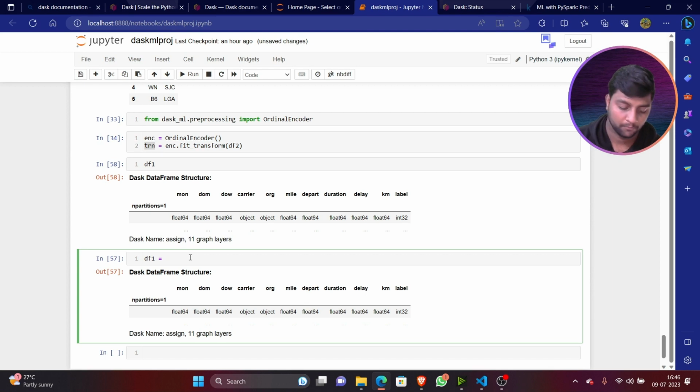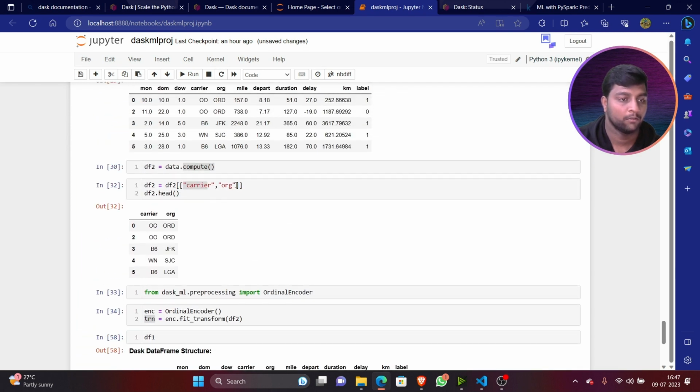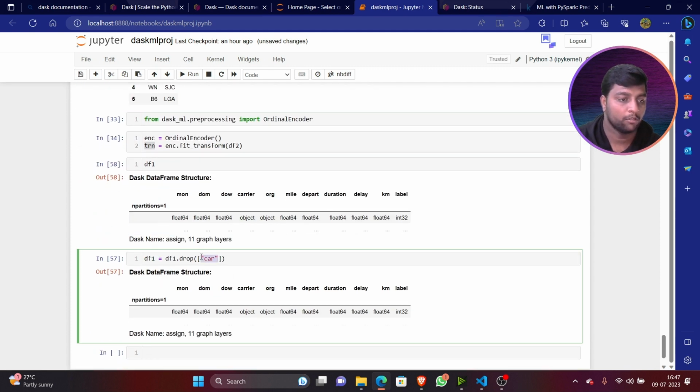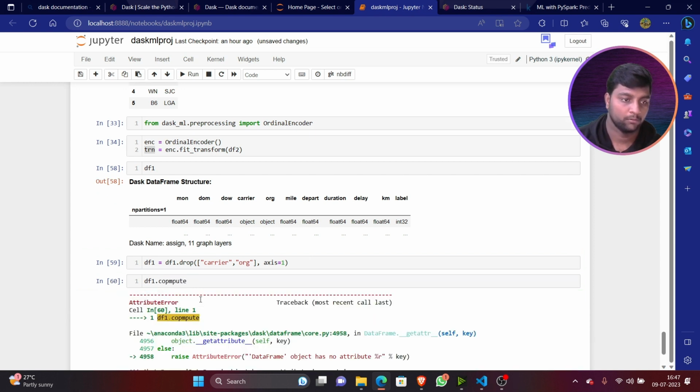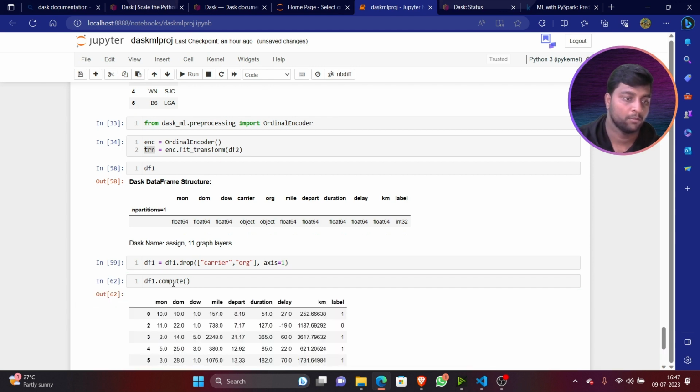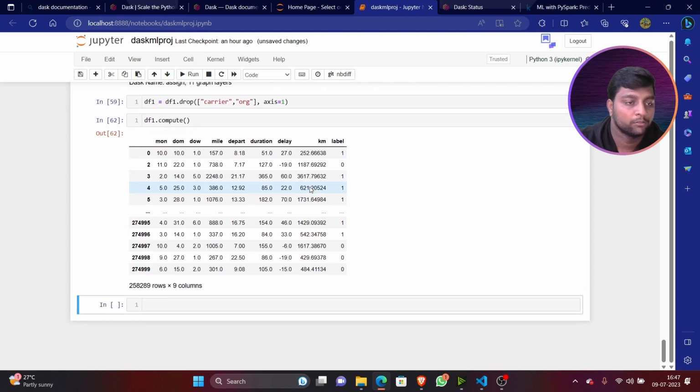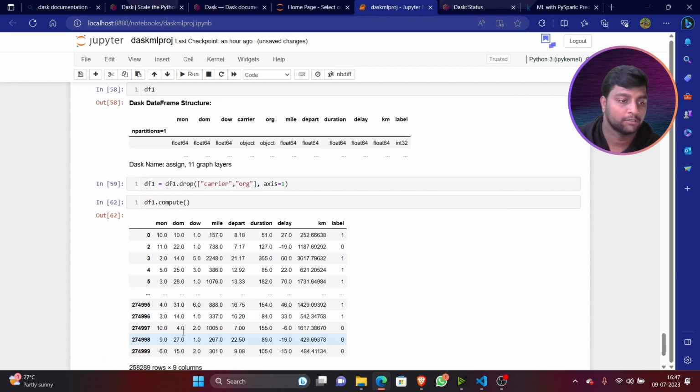So df1 is equal to df1 dot drop, where is that, carrier and org. Let us drop this. Once we drop this, I hope it should definitely work. Comma, axis is equal to 1. So let's run this. Now if we check df1 dot compute, okay, compute. You can see here everything is right now. So now let's try to merge this once. I hope this should work this time.